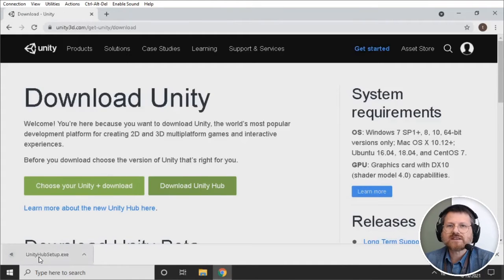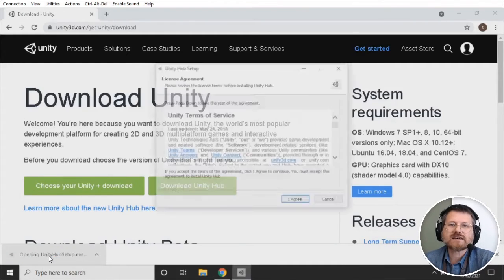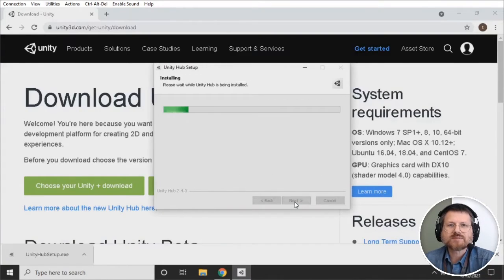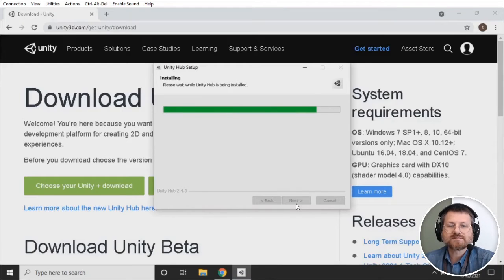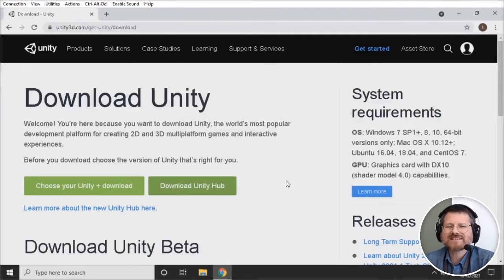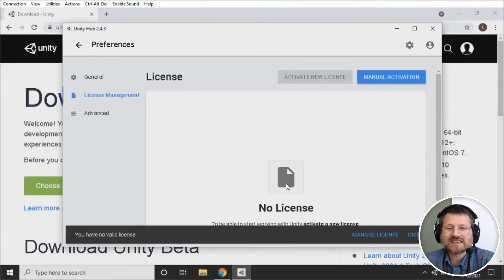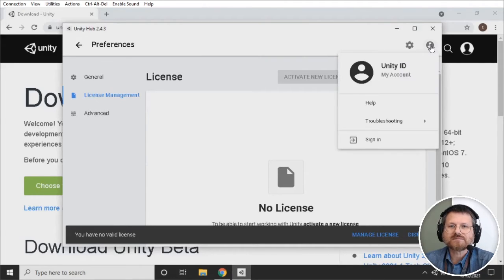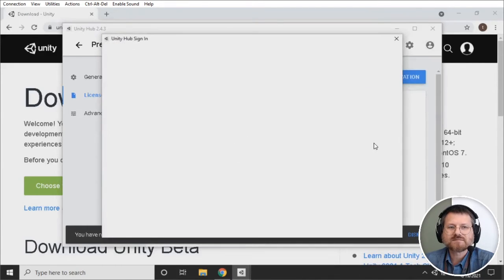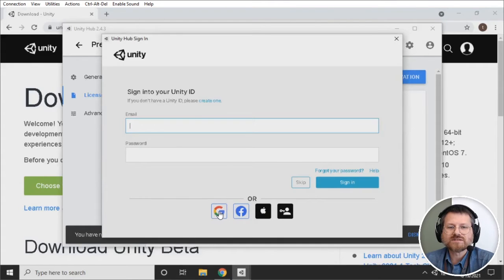As soon as it's done downloading, I can click on it and I can run that, and this should go pretty quickly. So this particular install will go quickly, and then you can click finish because this isn't actually the Unity editor, this is just the Unity Hub. So notice that right away it says, hey, you have no valid license. And the first thing you'll want to do is sign in to your Unity ID. So we'll sign in. Use whatever method you use to create your account.